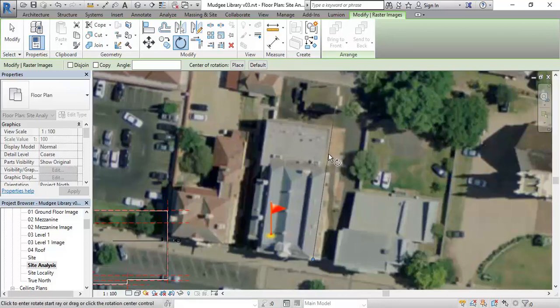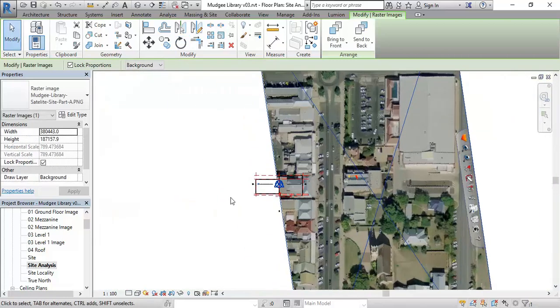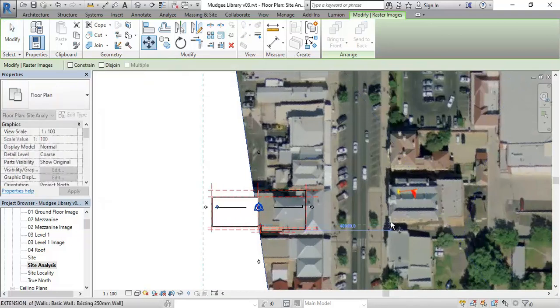And then again, snapping to, or just trying to click along, a point along the edge of that building as the basis for that reference angle, or the line. And then coming around again, so it snaps to horizontal or 0 degrees. And then again clicking move to pick that up and place it.